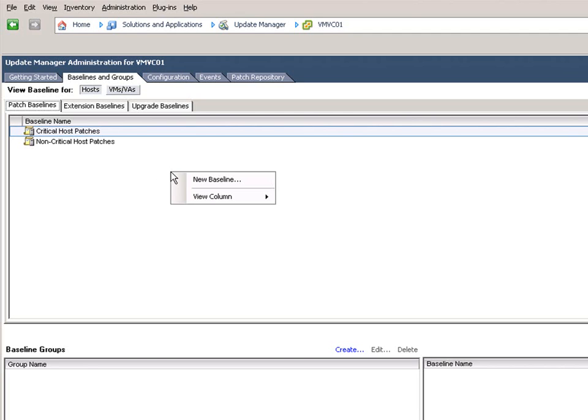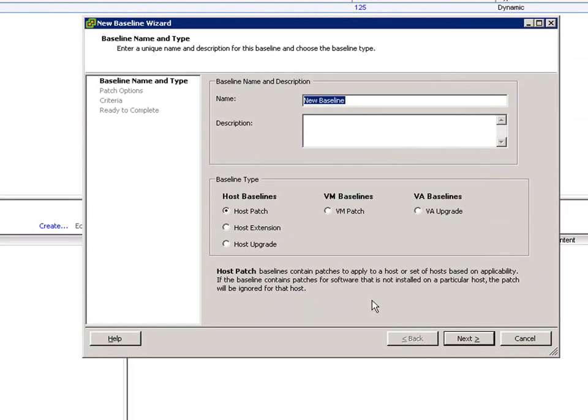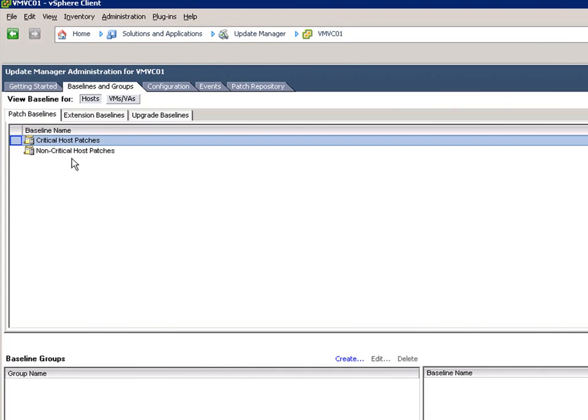I don't want to install non-critical host patches, so you can apply one of those. Now you can always right-click here and go to new baseline if you wanted to create a new baseline, and go through a wizard, and we'll talk about that in a second. You'll also notice that these 2 baselines cannot be edited because these are the default 2 baselines.